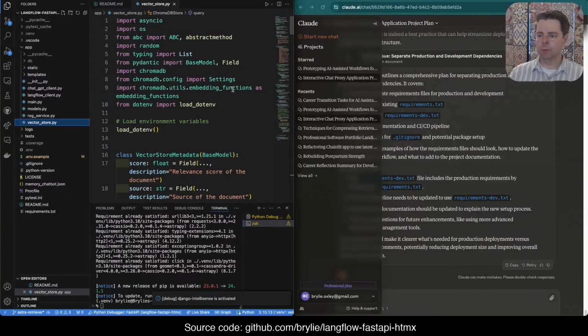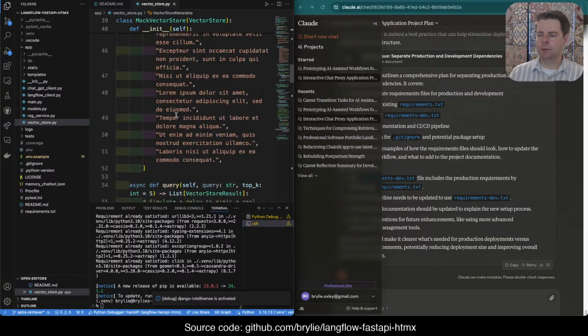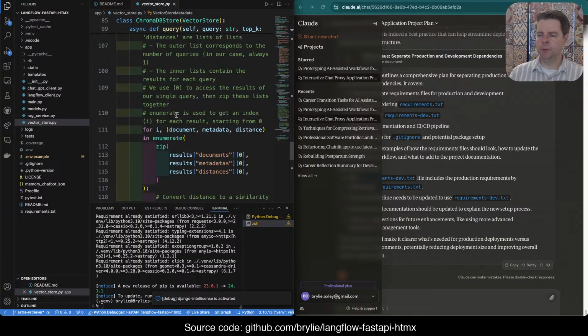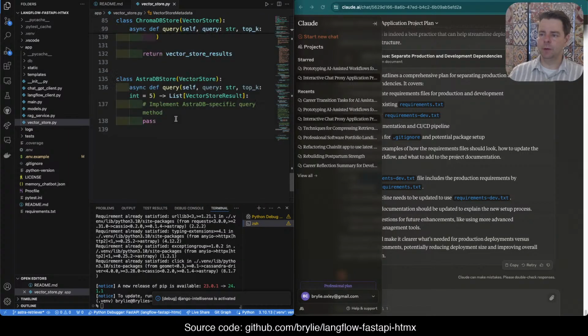We have this vector store module that implements classes for querying vector stores. So there we have a consistent interface. Today we'll work on the AstraDB vector store.